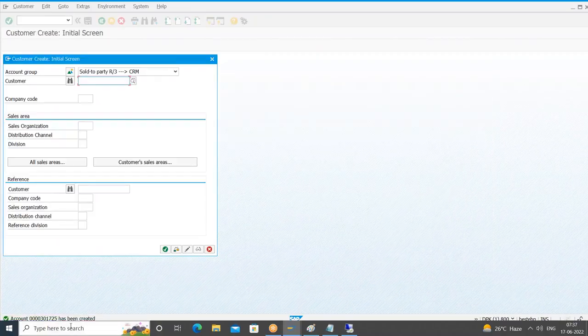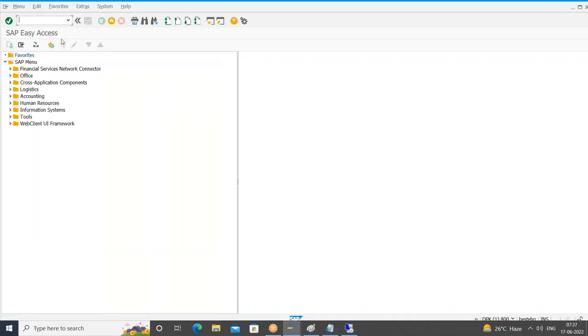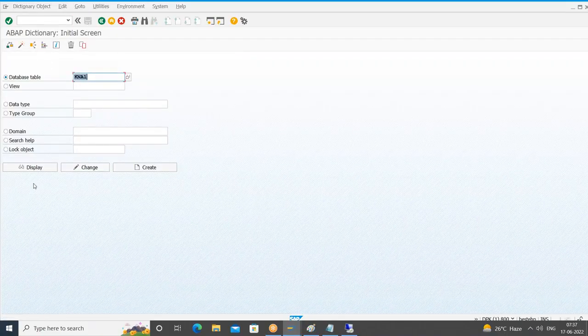What is that? I got the message on the status bar. 301725 has been created. What is the customer? Why is it showing like that? 301725 or 735 is there. There is screen overlapping. 301725 or 735, right. So I'll go to SE11, KNA1 table.